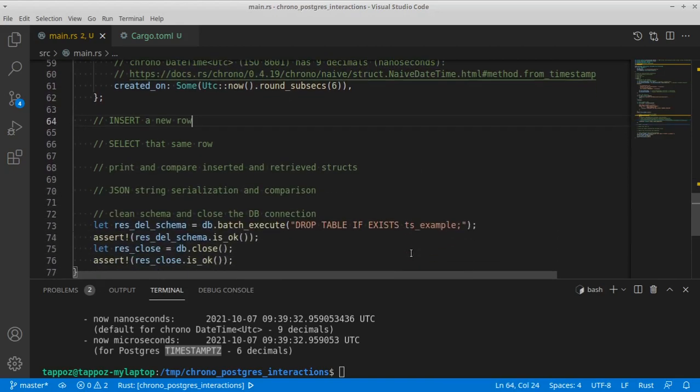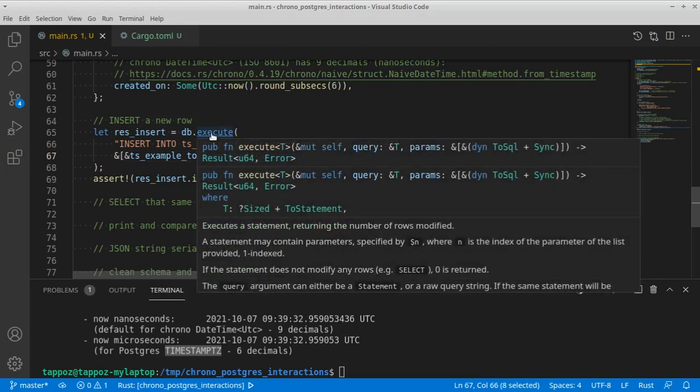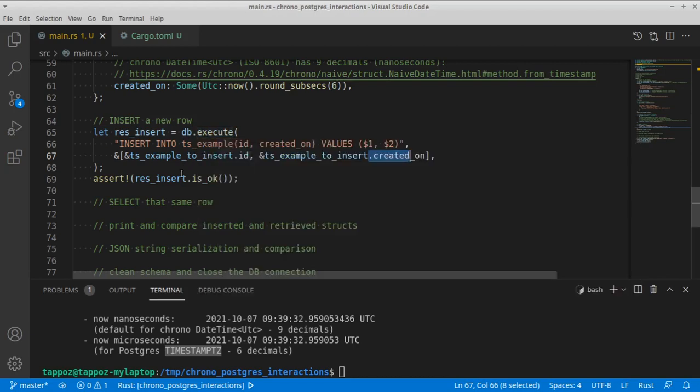All right, so let's go ahead and insert this row in the database. Okay, so here you see some SQL. We are injecting the 2 parameters for the 2 columns of the row, and they come from the structure we defined earlier. Okay, as usual, the execute method returns a result, and we make sure that the result is okay.